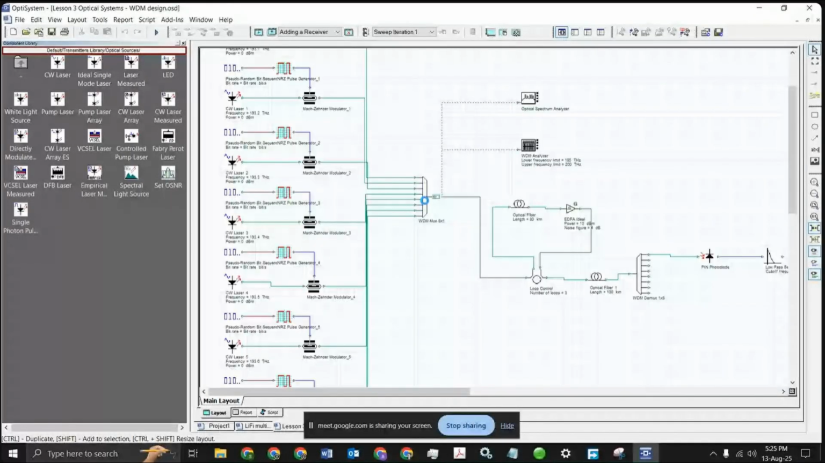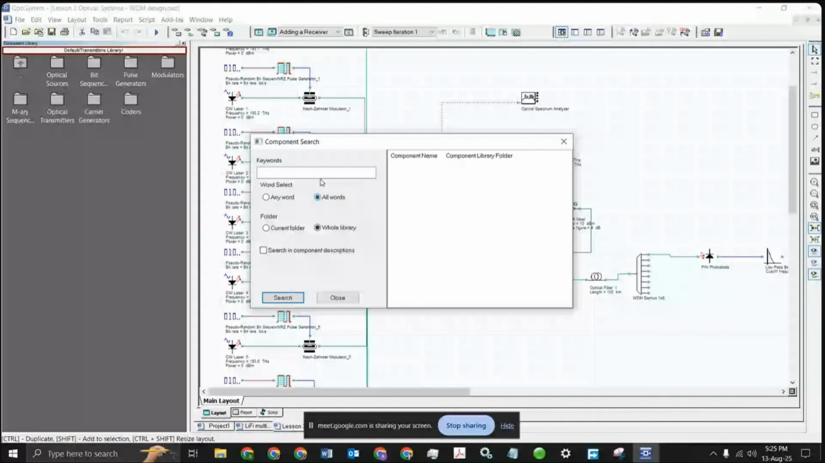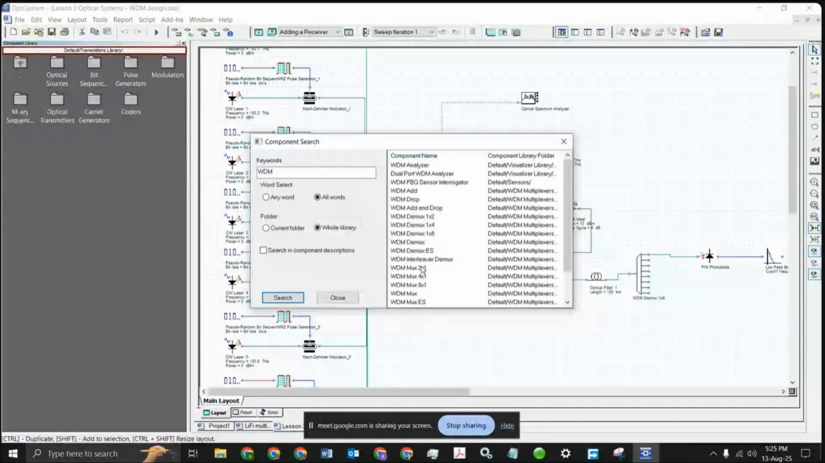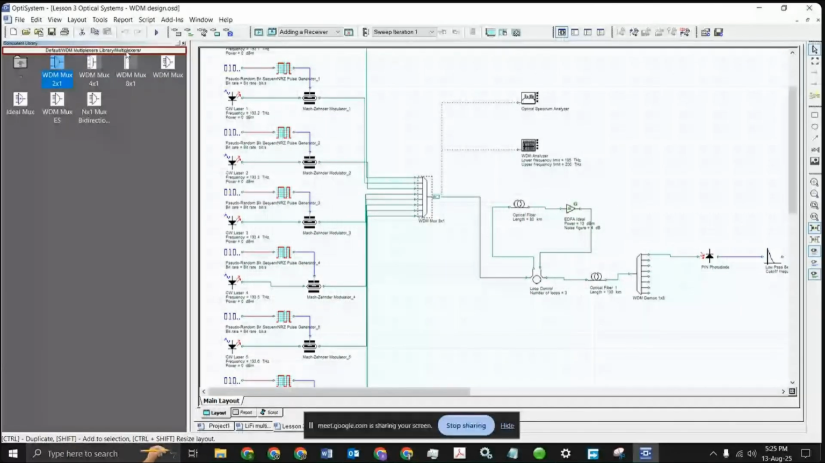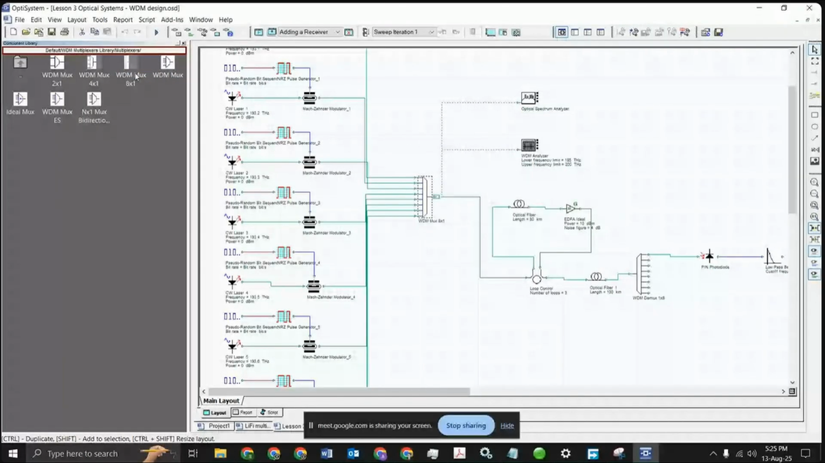If you want to search for this component or any component, right click, find component, all words, and then type WDM. So this will take you to multiple WDM components, for example, WDM 2 by 1, 4 by 1, and so on. If you double click, you will reach the multiplexers library. Under default, we have a WDM multiplexer library and then multiplexers. Because this has 1, 2, 3, 4, 5, 6, 7, 8 channels, this is 8 by 1.